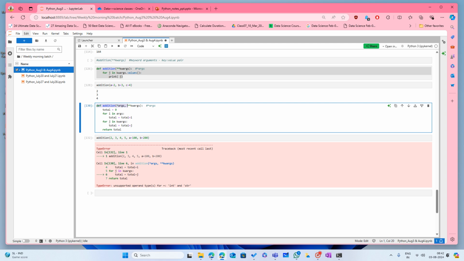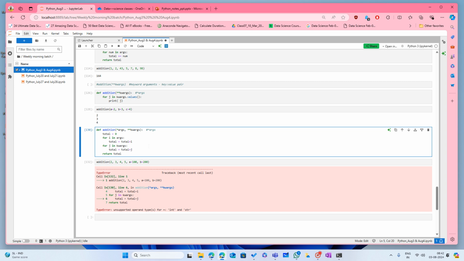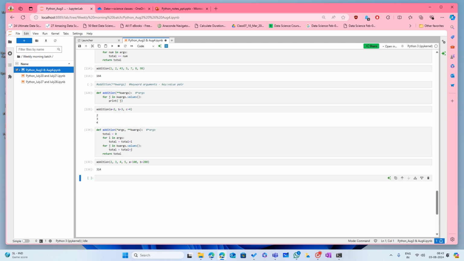So we were talking about arguments and keyword arguments, right? What I'm trying to do here is, up until this point, if you notice, it is correct. But just a few minutes back I said that keywords accept the values as a dictionary, which means in order to get the actual values that are passed, I have to use values, which I missed here. So I will pass values. Now I am getting the values. Now see, I got the sum as 314.